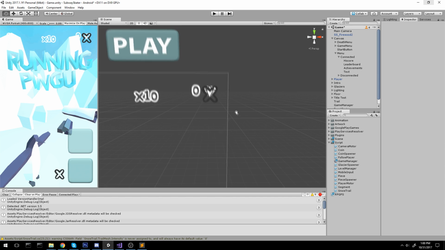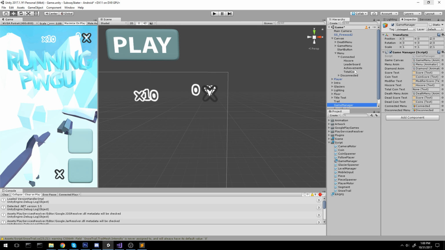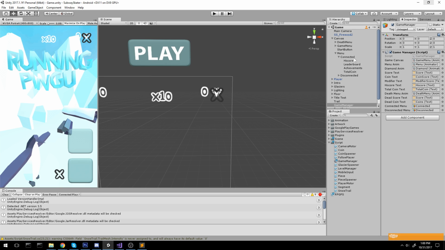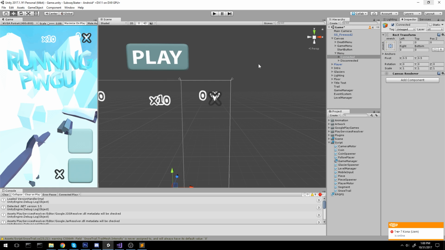Okay, so little update. I've created a text field over here for my total amount of coin. I've also created a new entry in the game manager, and here it is. So total coin text is right here. What I'll do is I'll modify that once we do get a response from the Google Play Save. Now this is in my connected menu, so when we're not connected, I am not seeing this on the screen.